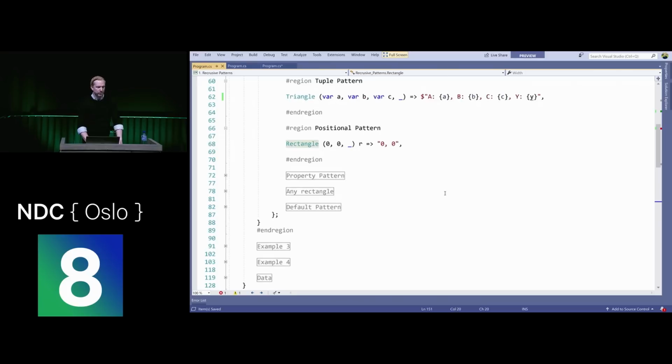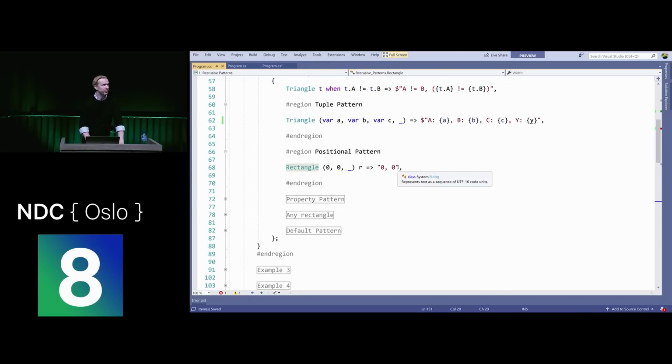Again, that requires you to have this deconstruction of your object. But what we'll see later on is that more and more types are going to get this out of the box, especially when we talk about things like record types. But let's not get ahead of ourselves.